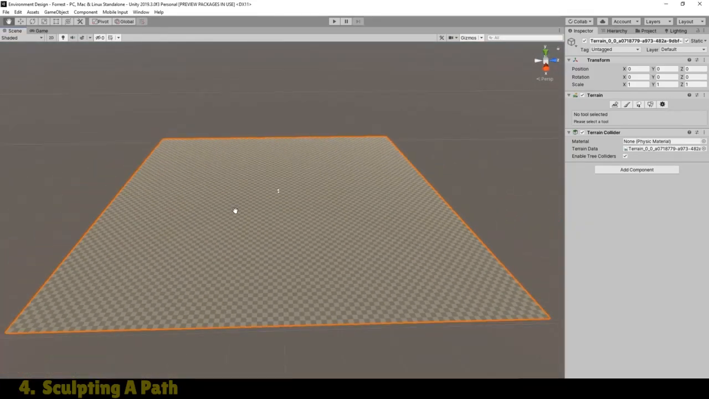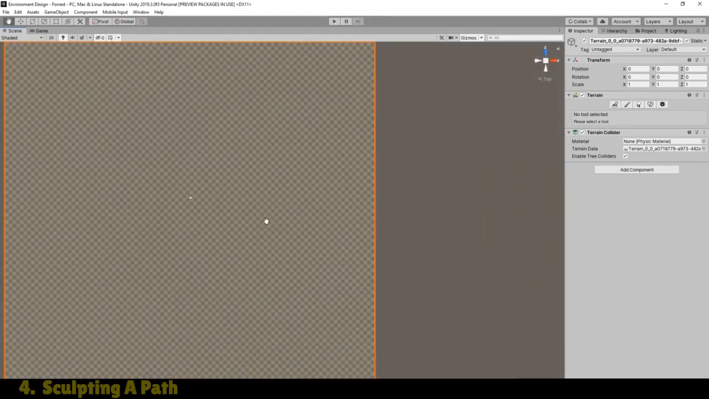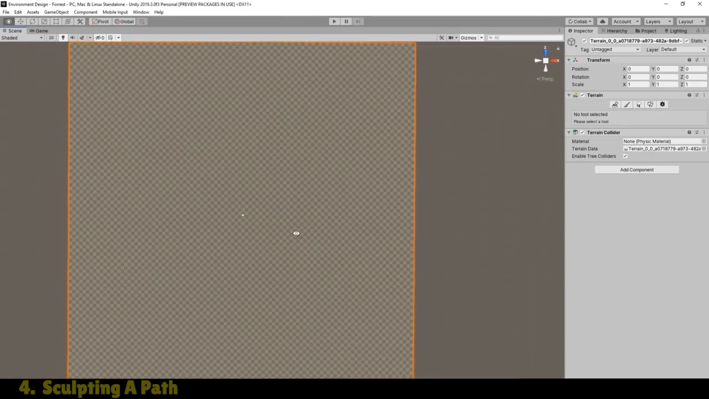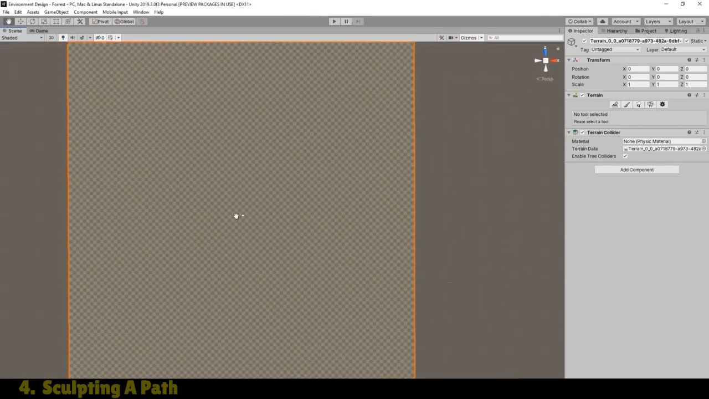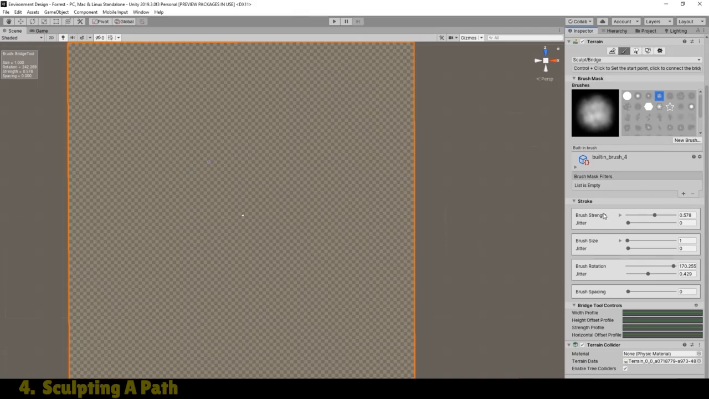Okay, so what I'm wanting to do is basically look at this overhead. Yep, something like that. I want to be able to see my character and be able to kind of sculpt a walkway, a path around there. So in my terrain tools then, we're on the sculpt bridge and I just want to set some values.